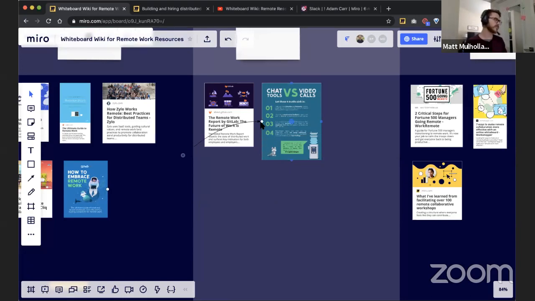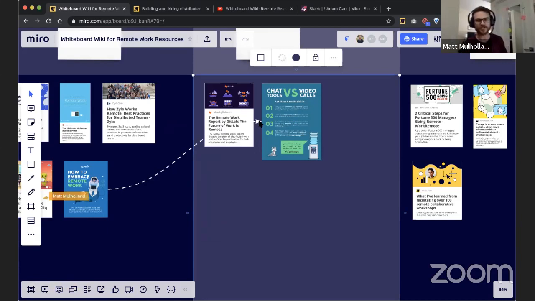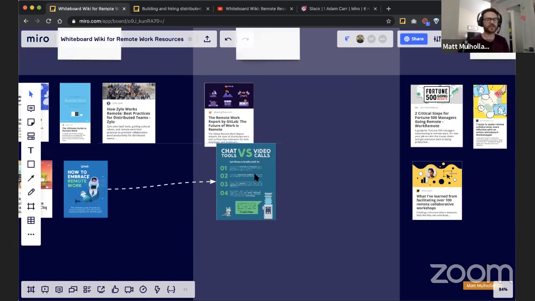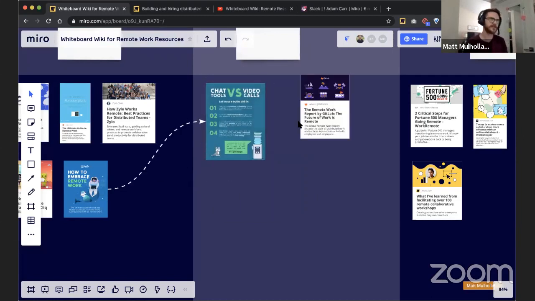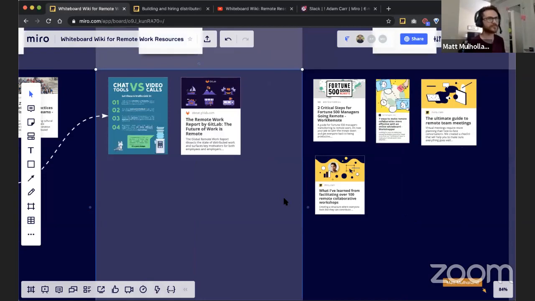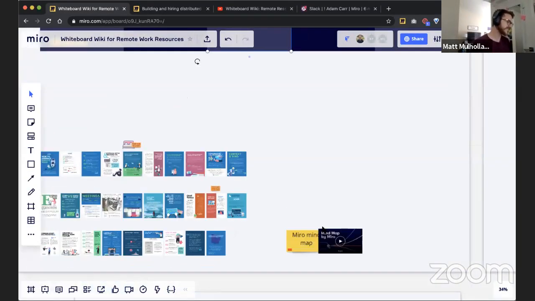If you're just joining, we're creating a public wiki page about remote work and we're creating a journey map about an organization that's transitioning, just off the cuff from our own brains here. And the link is in the chat. So if you want to come in and add some comments about your own take, please do so. We would love to hear from you.